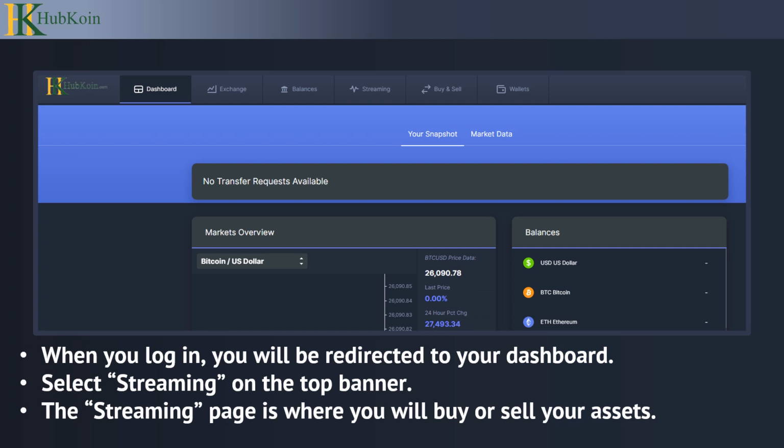When you log in, you will be redirected to your dashboard. Select Streaming on the top banner. The streaming page is where you will buy or sell your assets.